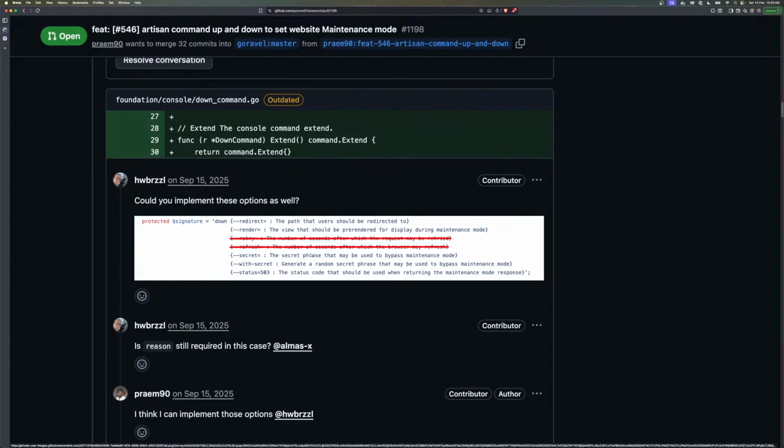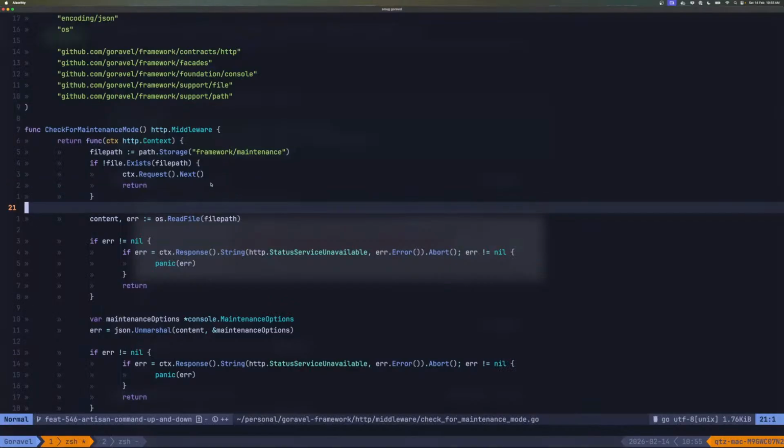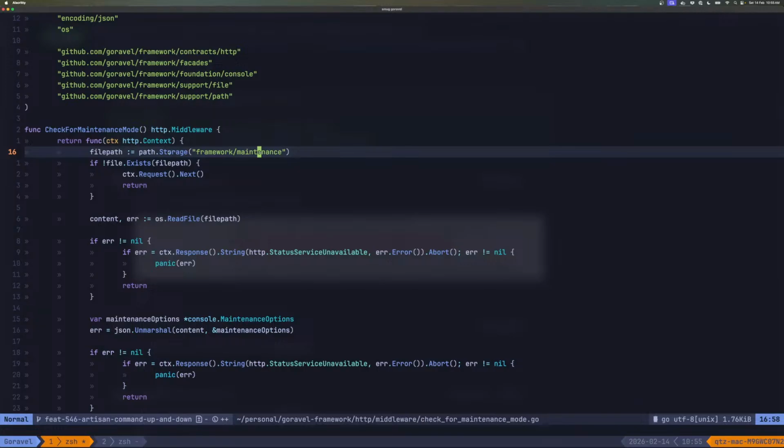And the secret is to bypass the maintenance mode. Say it's in maintenance mode, but engineers just wanted to check or bypass something using some secret that we are allowing them. With secret, we can give a password here. Without a value, it just generates a random secret and sets it in the maintenance mode, to be used to bypass it. That's all it is. So we store all this information into the framework maintenance file in JSON format.